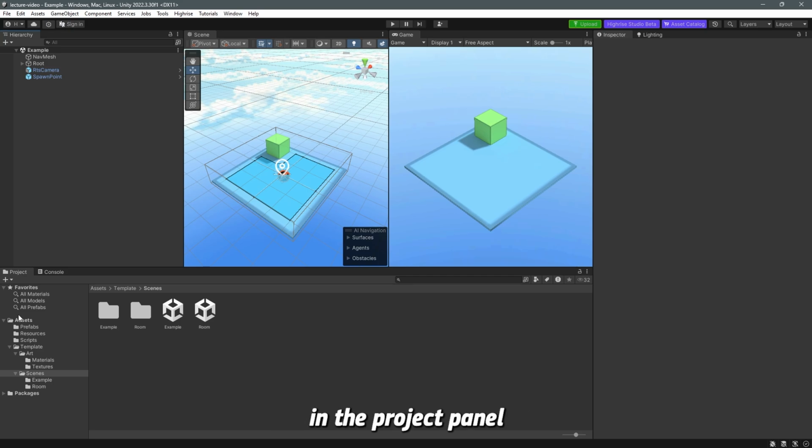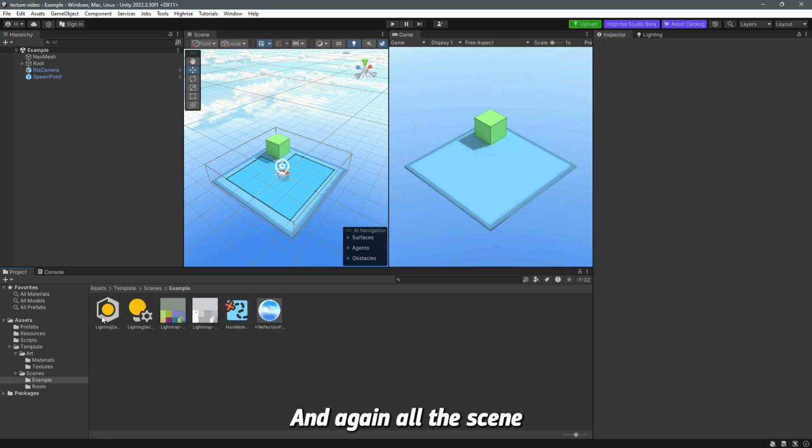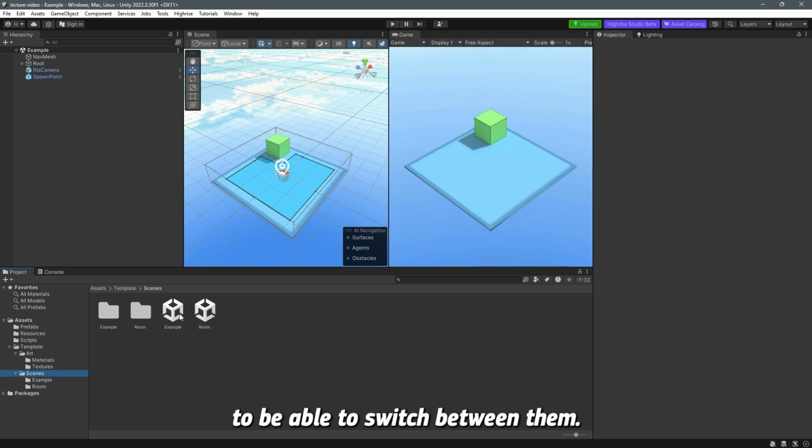And now you can see here in the project panel, inside the scenes folder, we have another scene called example, and we also have a folder called example. And again, all the scene settings go inside this folder. Now you can see here we have two of them. To be able to switch between them, you only double click on the scene itself.